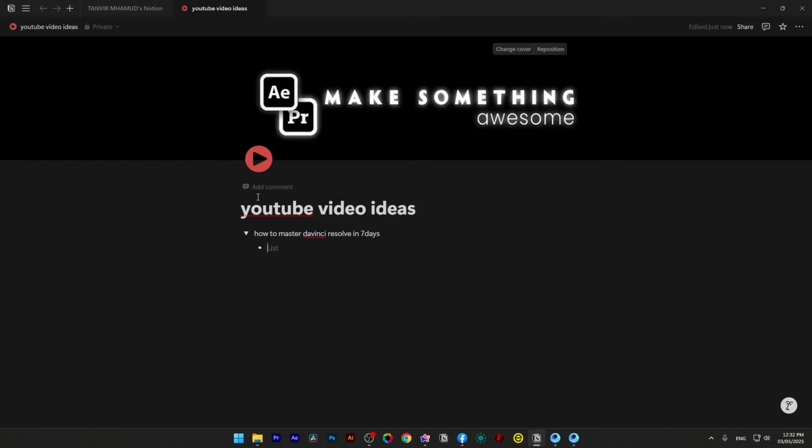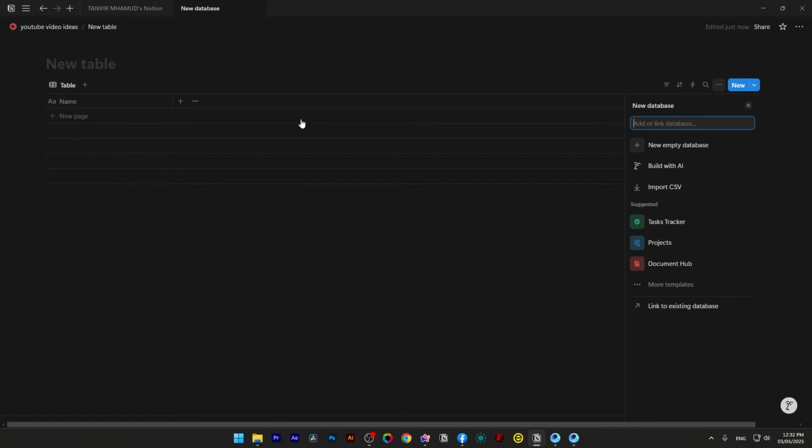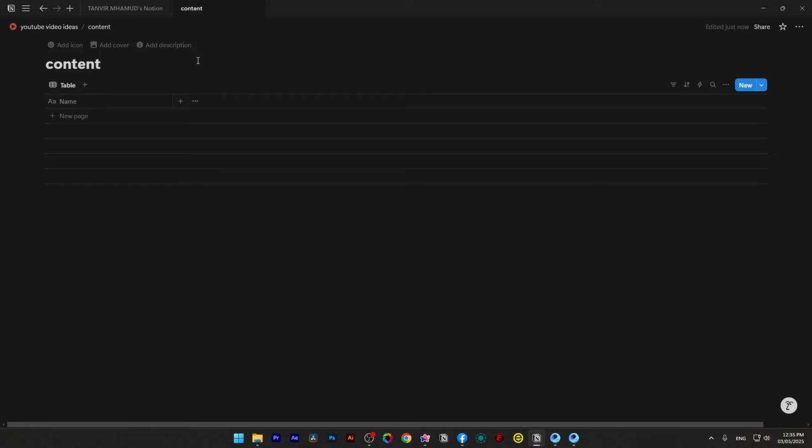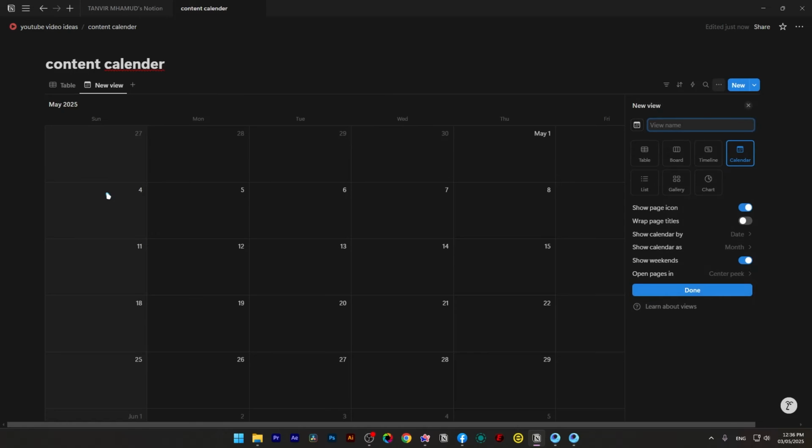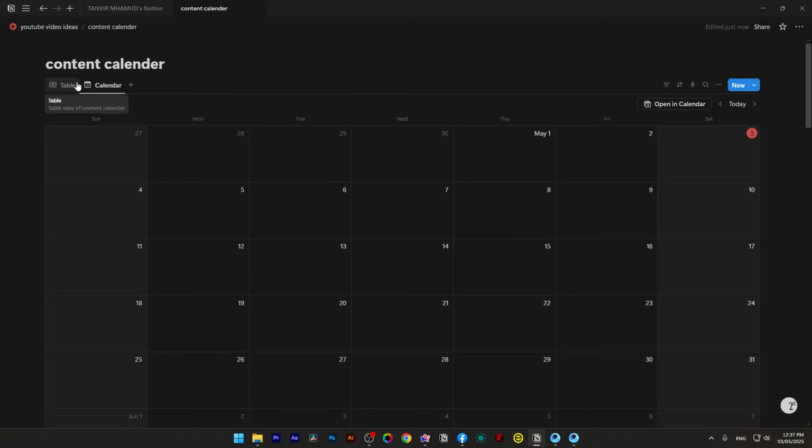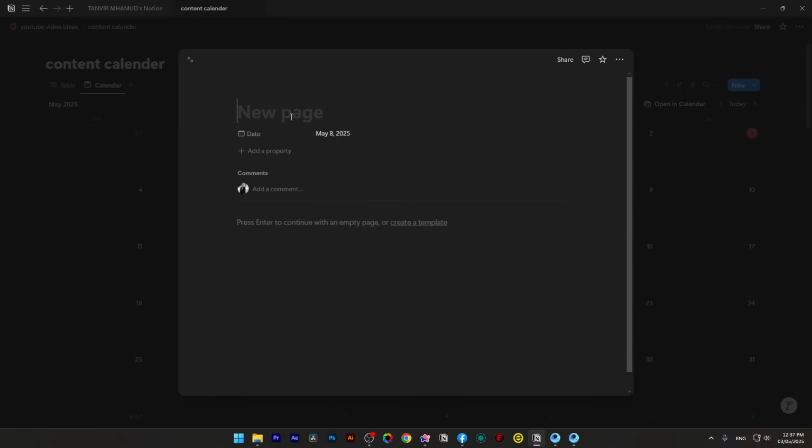So at number 2 is database masterclass. Here's where 90% of people mess up. They treat databases like spreadsheets, but in Notion, databases are apps. Like, suppose I'll name this content calendar, post calendar to it. So here you can add new cards, whatever you upload, like this.